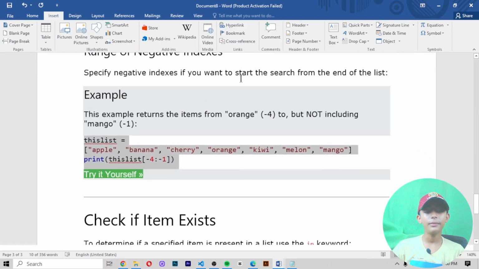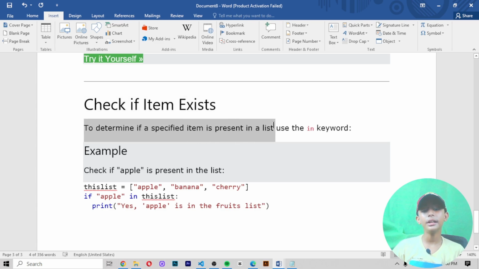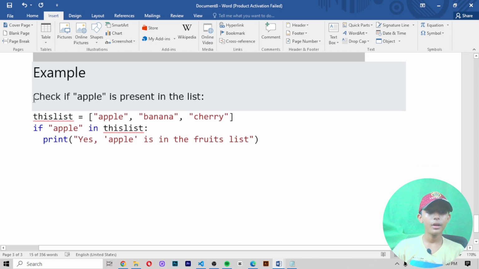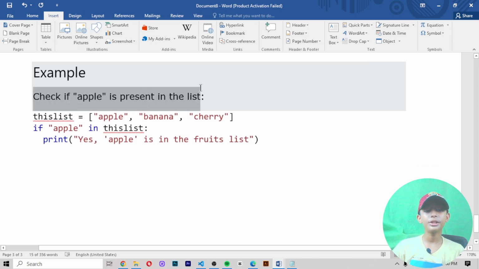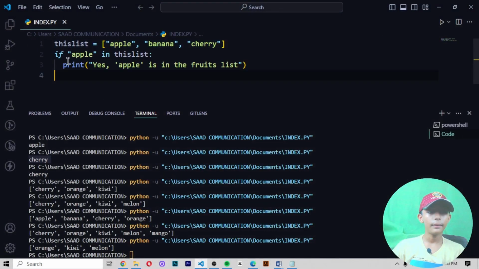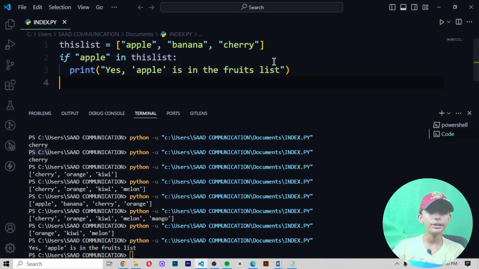Okay, that's very easy. Check if item exists. To determine if a specified item is present in a list, use the in keyword. For example, if you check if apple is present in the list, you write it like that, save it, and then it should give me yes, apple is in the fruits list. Why does it give me that?